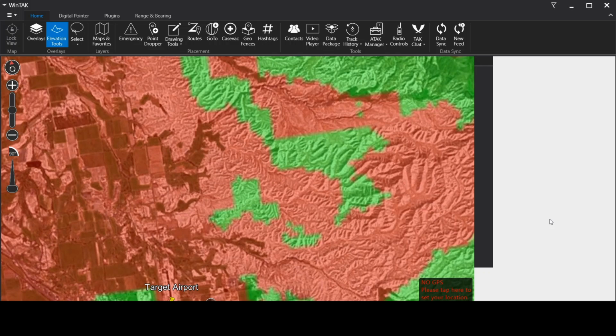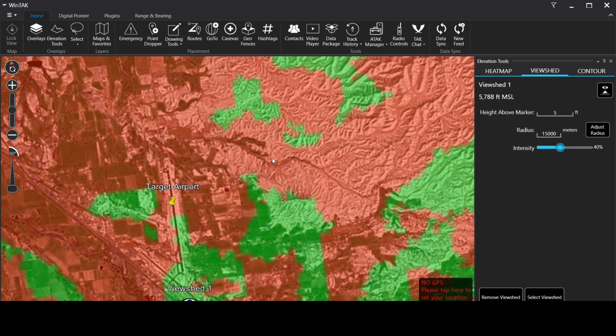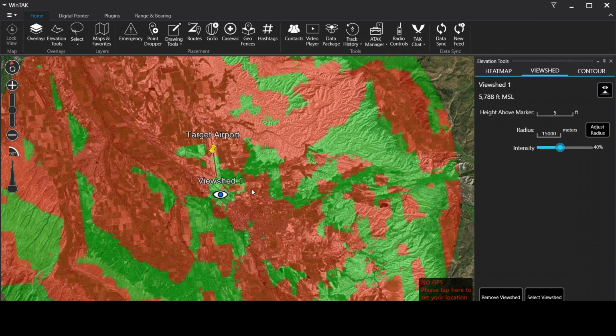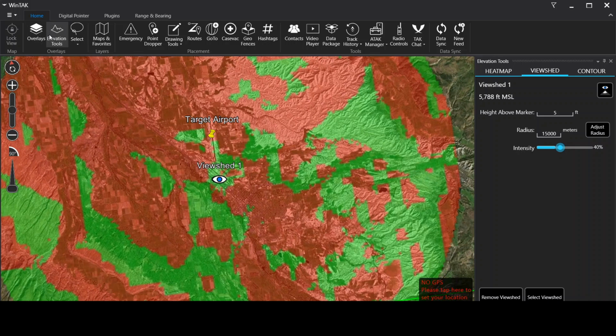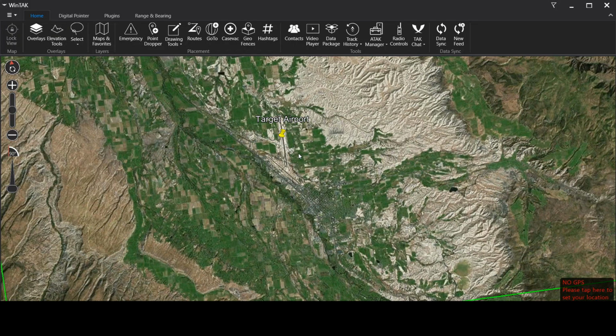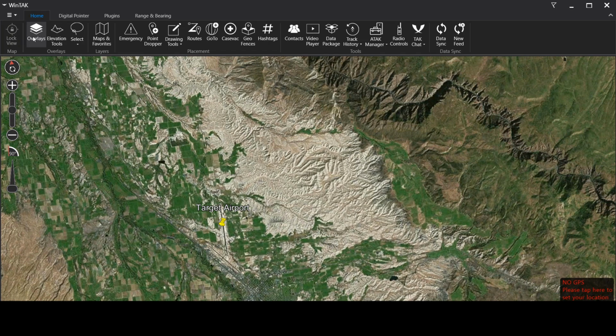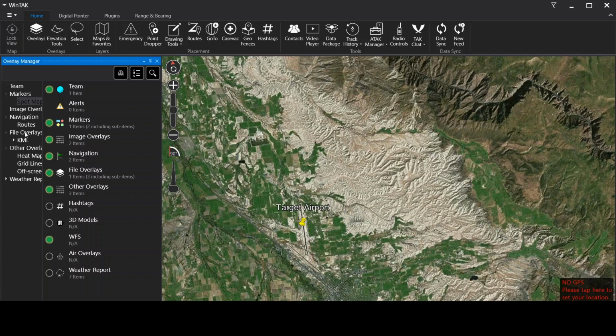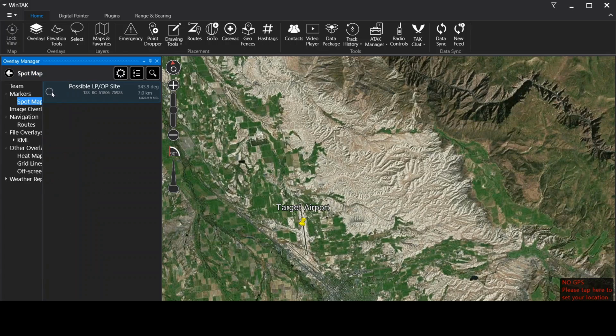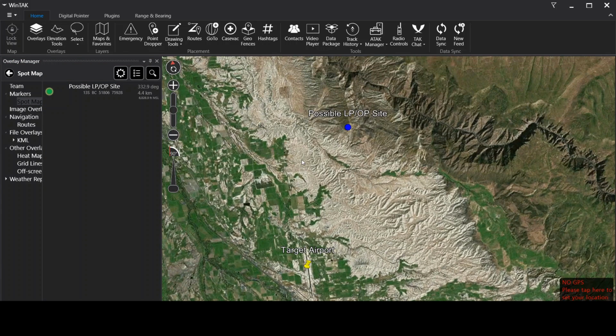All right, so I've got a good spot picked out, and what I'm going to do is turn off the view shed for just a second. So I'm going to open up my elevation tools again, go over here and click remove view shed, and we will come back to that in just a second. And let me turn on the point that I found by going to overlays. Let that load for just a second. Yeah, it's really slow here. Let's go to spot marker. There we go. And that's the place I found.